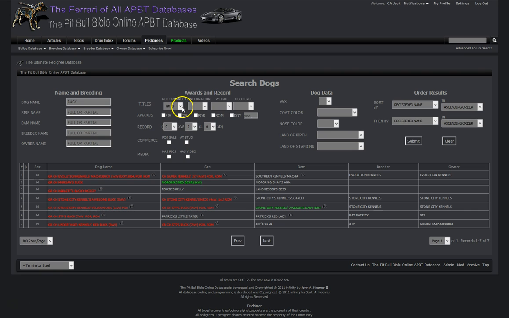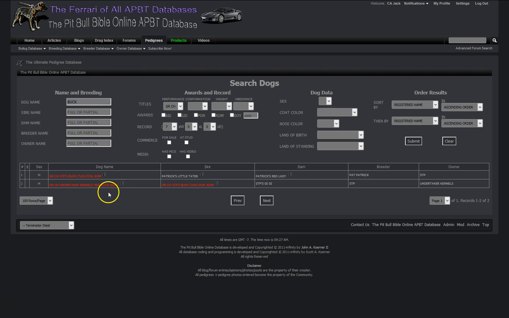For example, okay, grand champion Bucks. There are 7. Well, how many grand champion Bucks are 7-time winners? We can clear the air of a lot of these. Boom, only 2 remain. Undertaker's Red Buck and STP's Grand Champion Buck, with STP's Buck being the most important. Clearly you can stop here, but this is just to show you how the more you begin to plug into here, the less and less dogs you get back, which is good.